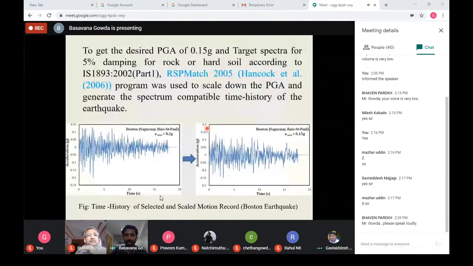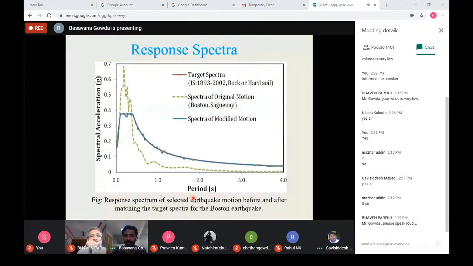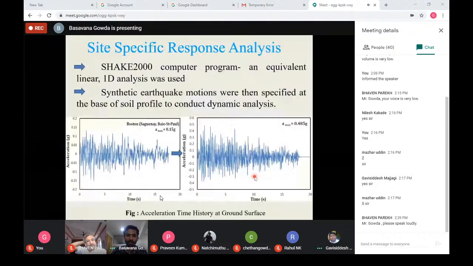Once we scaled down, we developed this response spectra. You can see here, this was the target spectra with respect to IS 1893. And if you look at the original motion we collected, this was the spectral acceleration variation with respect to period. Then we modified this, which you can see in the blue lines. That is the spectra of the modified motion. So this shows the response spectra of the selected earthquake motion before and after matching the target spectra for the Boston earthquake. We developed this response spectra for the particular site.